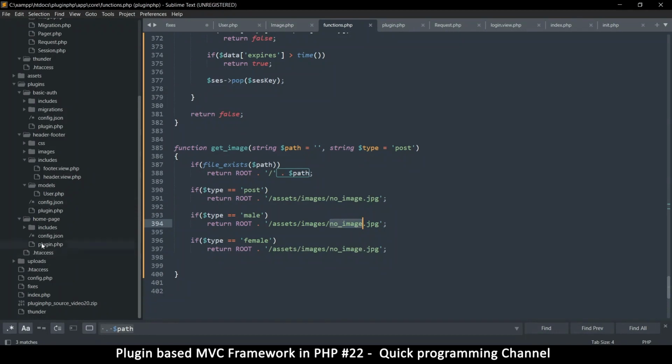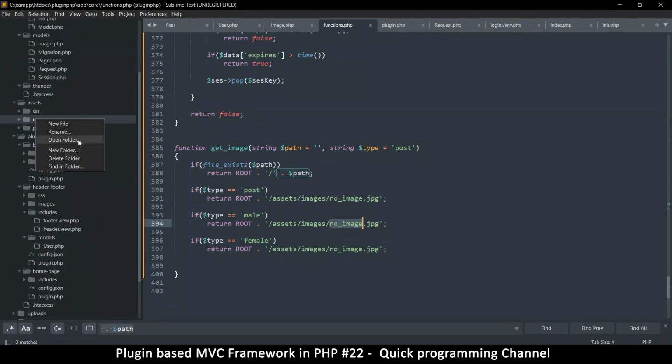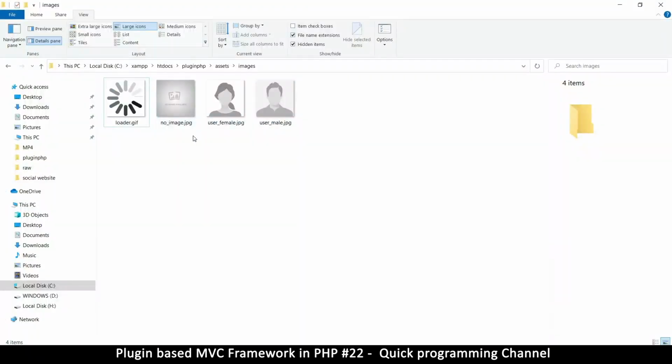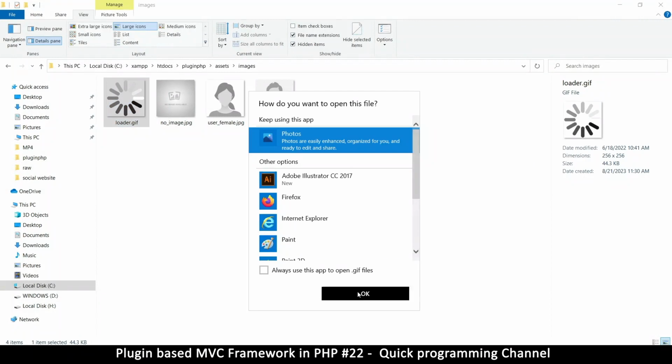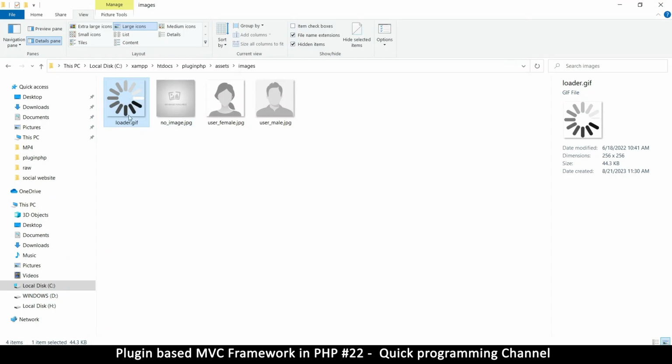So I went ahead and downloaded some files here. Inside my assets images folder, if I open this folder, this is what I have. I have a loader.gif. What this loader does is, if you load it in your browser, for example, let me just try and load it with photos here. This is what it does. So it's an animated GIF. It's just a loader like this, transparent. So you can Google this and just download those images.